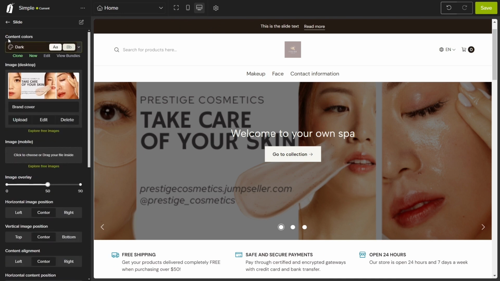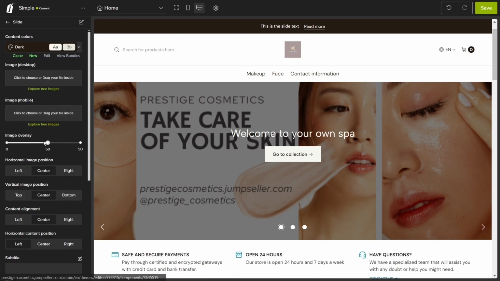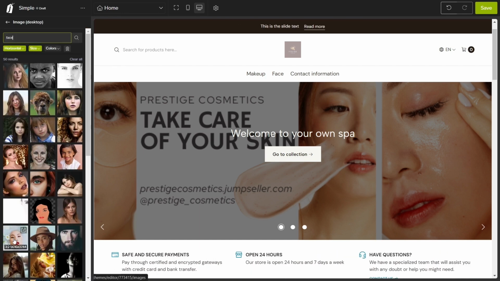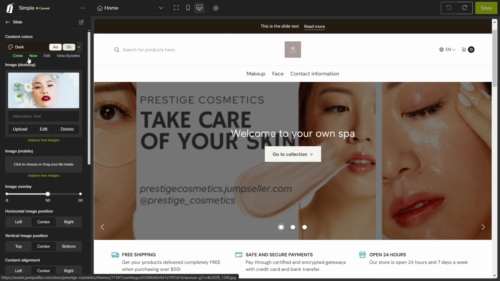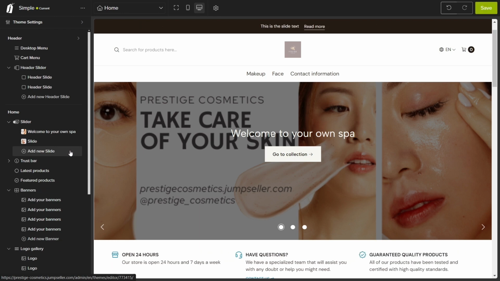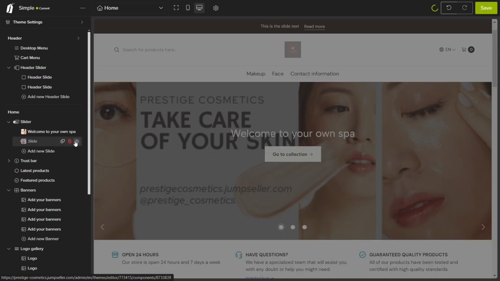We're going to do the same thing for the second slide. If we click on Explore Free Images, we get a list of images that can be used for free in our store slides. In this example, we're going to hide the second slide and just keep the first one.